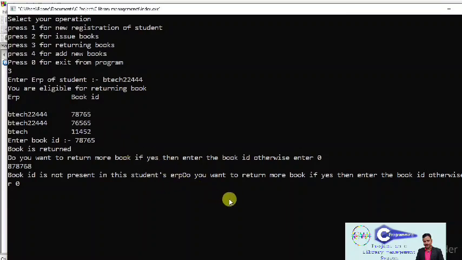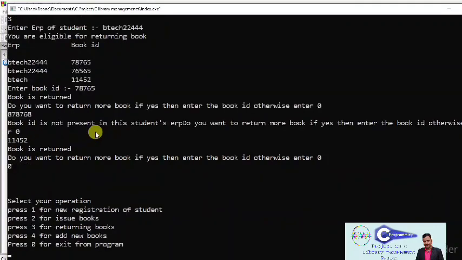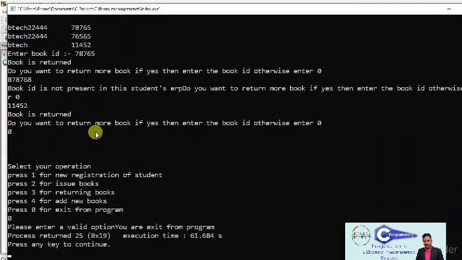Do you want to return more books? Let's input one more, like 1145 and 2. Yes, book is returned. And now if we press 0, it will return to the home page, and again we press 0 to end our program.